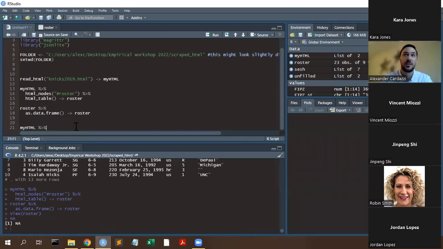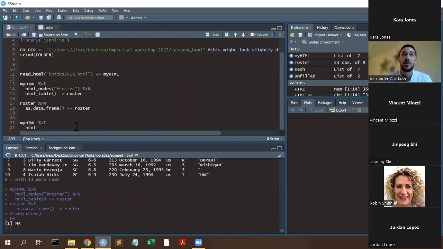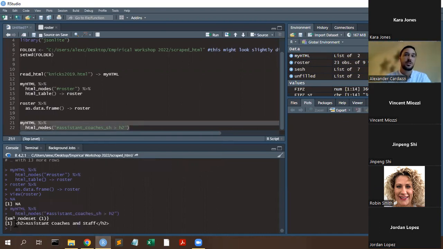So we're going to start with the initial HTML document. We're going to go to HTML nodes. And remember, that didn't have an ID, so I had to copy the selector. When I paste it, it's going to go from assistant coaches SH and then header 2. So it's actually going to generate that file path, if you want to think of it that way, for you, which is really nice. So once you do this, you can see, okay, it's an H2, which is just the header. So this is just a text element.